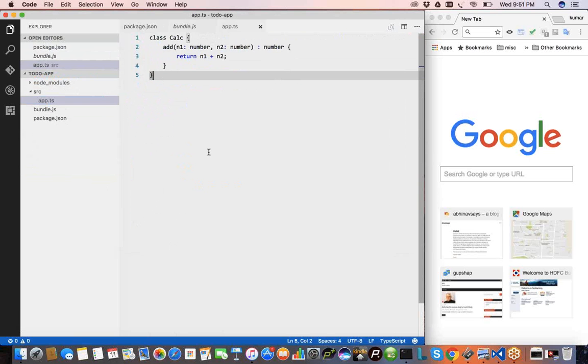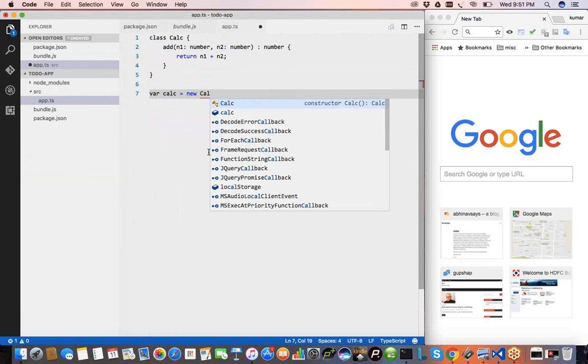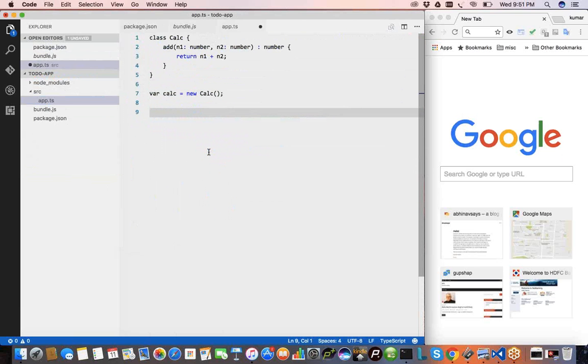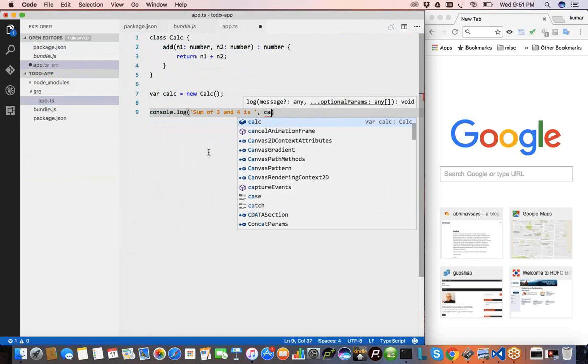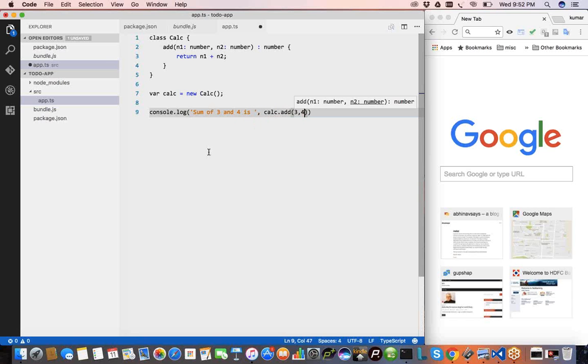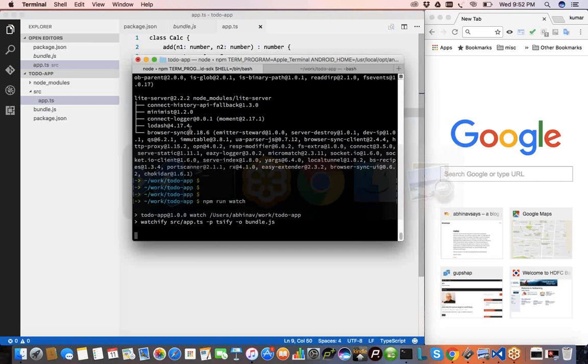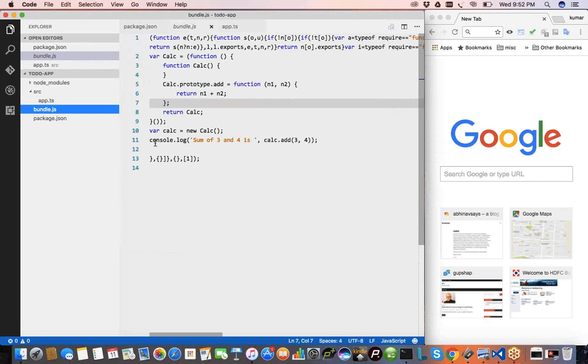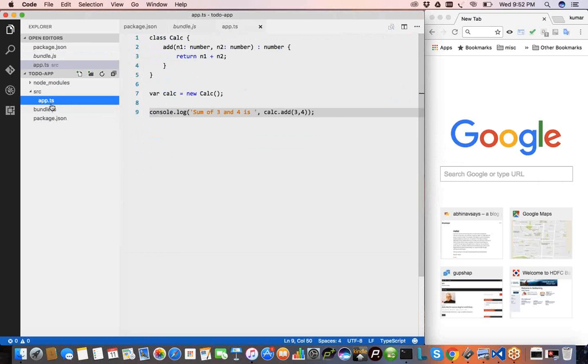Let's use this class: const kelsey equal to new Kelsey, console.log, sum of 3 and 4 is kelsey.add(3, 4). As soon as I save, it must have recompiled again, and you can see in this line has been automatically added. So it is constantly watching app.ts and converting it.